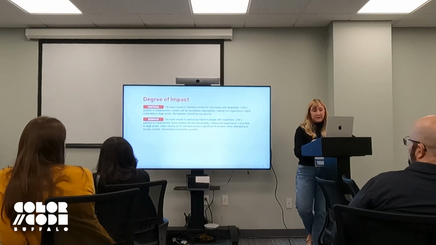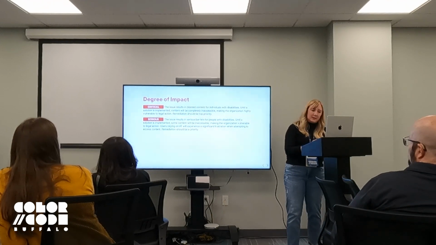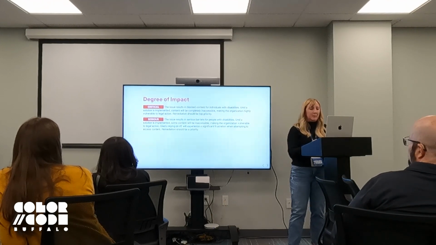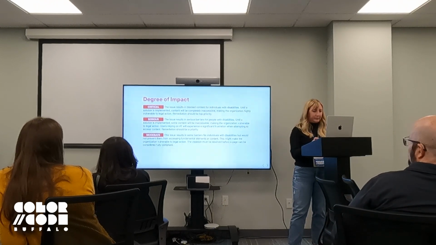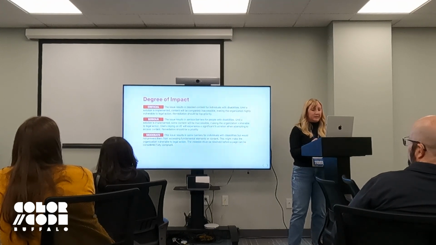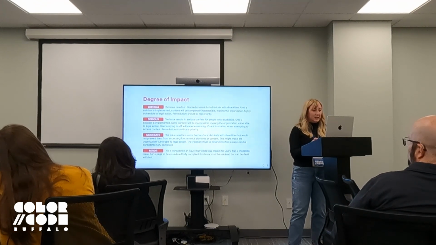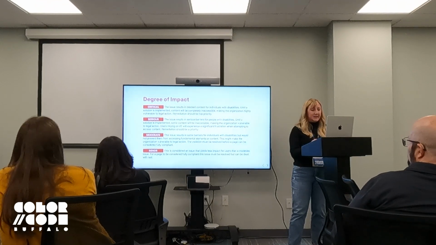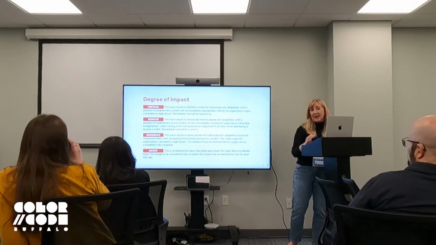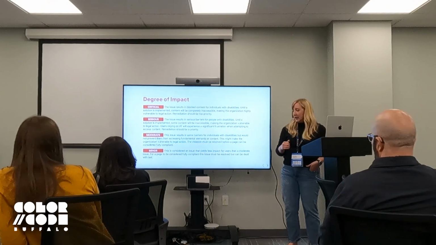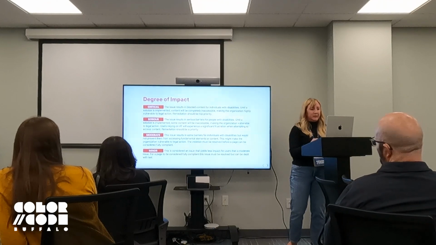The next one is serious. So this results in serious barriers. So content might not be completely inaccessible, but there are some serious barriers there. Moderate will result in some barriers for individuals. And minor, it's still considered an issue. And for a page to be considered fully compliant, it does still need to be resolved, but it has less of an impact on users.